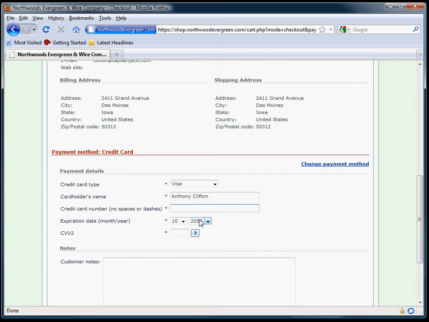Now, lest you think that I'm going to type my own credit card info, there is a test number here that I can use. However, using this number on a real order will not successfully place an order for you. They will call you and ask for a correct credit card number. And so we'll just enter an expiration date and our CVV2 code from the back of the card. It's usually a 3-digit code.